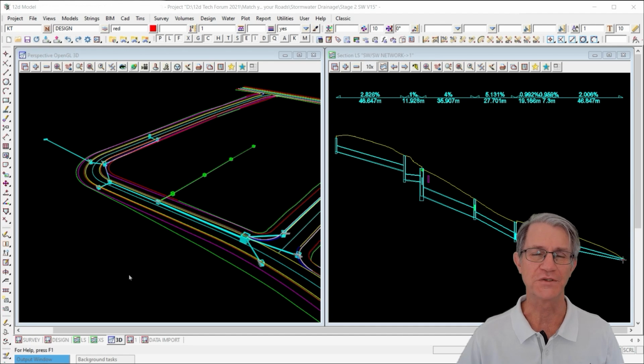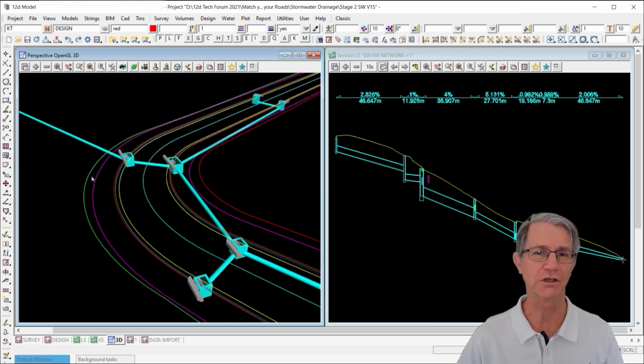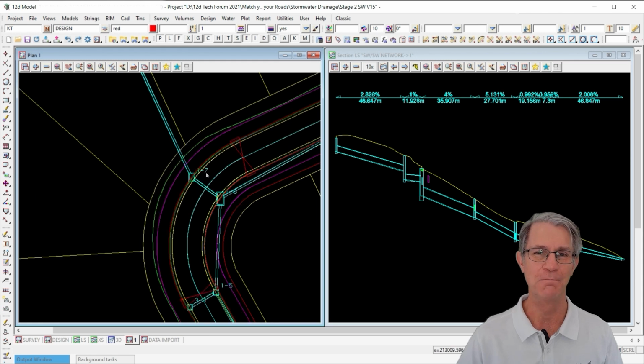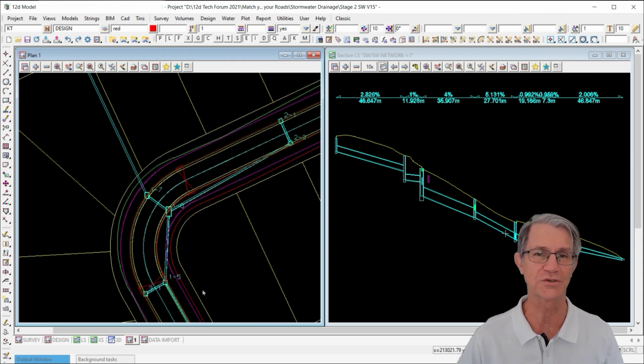Well, we've got a layout of pits and pipes here which is looking pretty good. That is, it's good from a drainage point of view, but from a presentation point of view it's pretty ordinary. In the 3D view it's not looking too clever, and if we come across to my design view here you can see the same things happening. The pits are aligned north-south and we really need them to be aligned with the road strings.